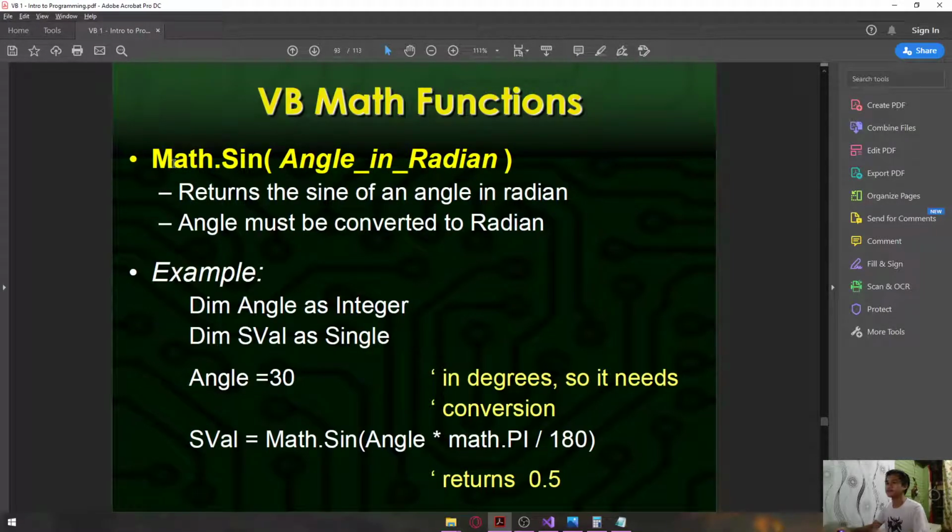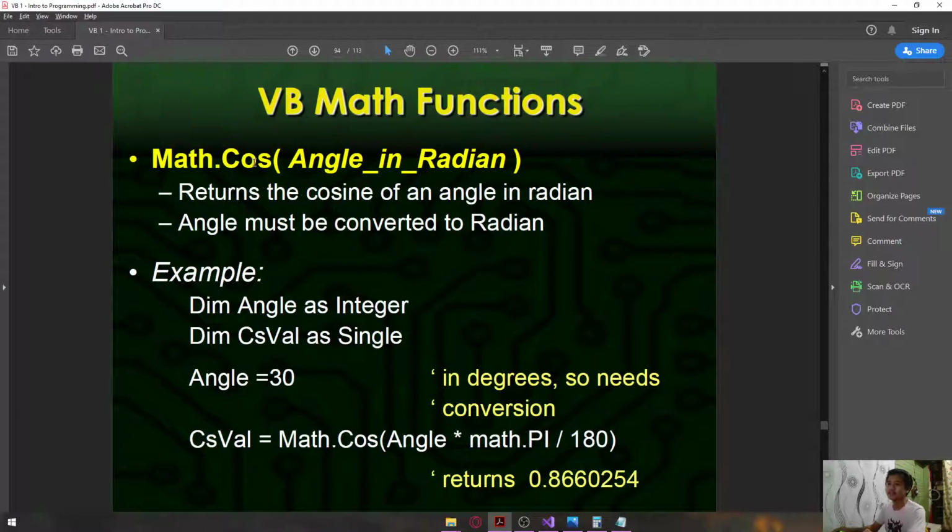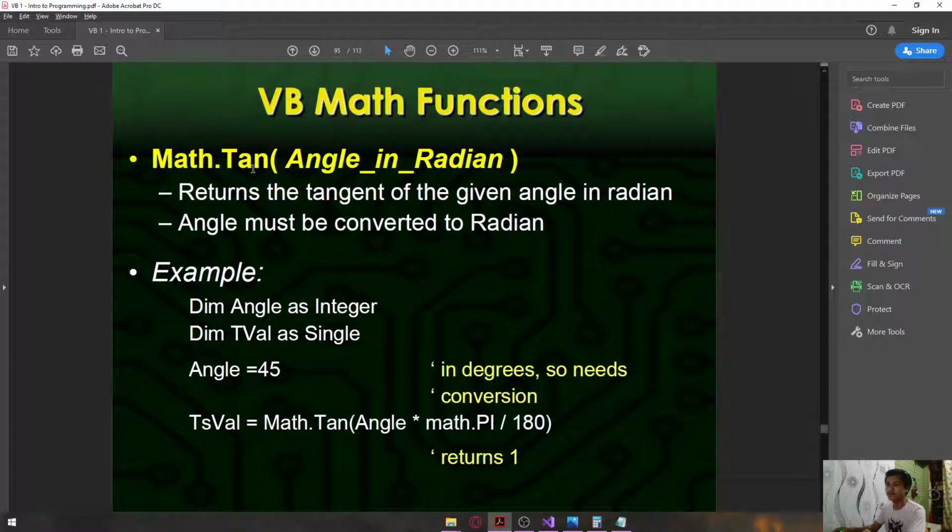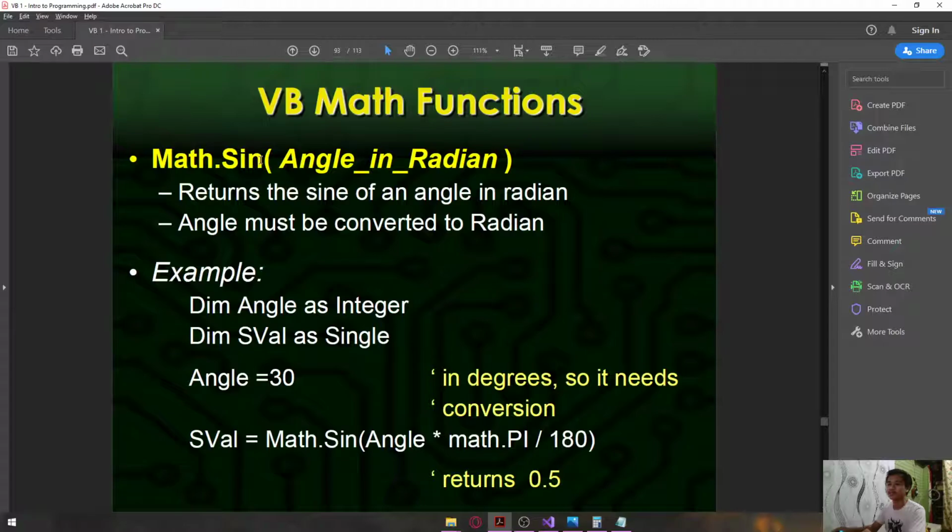Of course, when it comes to sine, we also have that one. We have Math.Sin for sine, Math.Cos for cosine, Math.Tan for tangent. Math.Sin, by default, works in radians. So this will return the sine of an angle in radians, so the angle must be converted to radians.